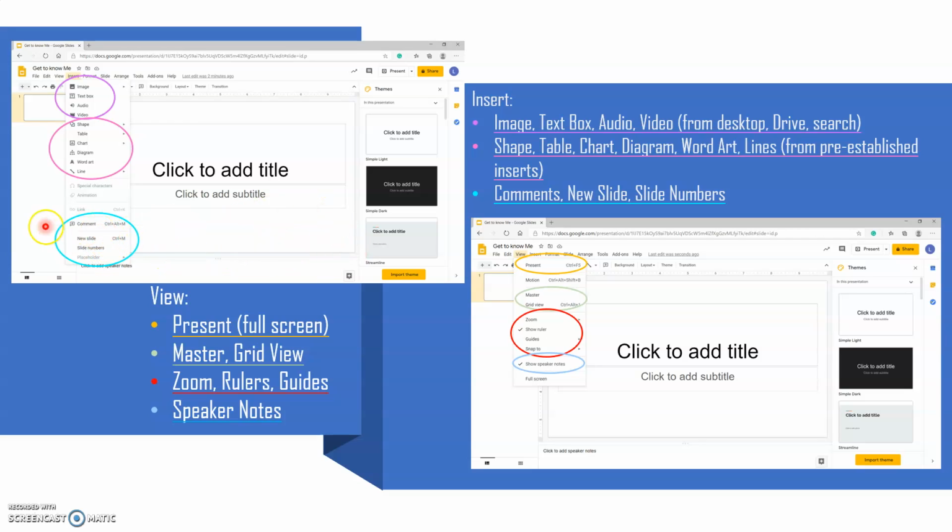And then again, this is where you guys can have comments. You can add a new slide rather than clicking it from up here at the top, and you can add in slide numbers if you feel needed.